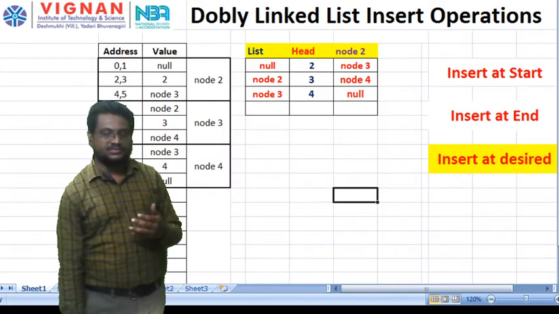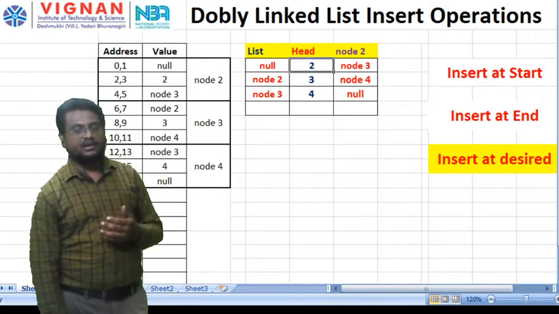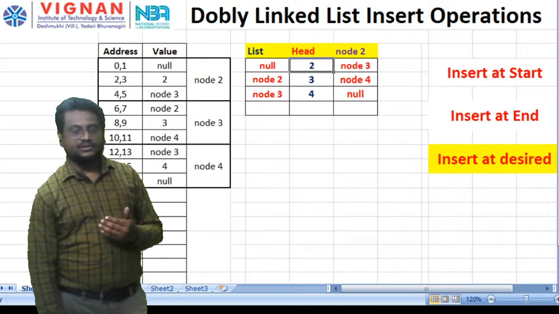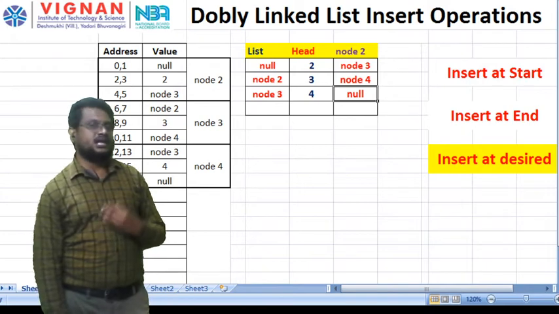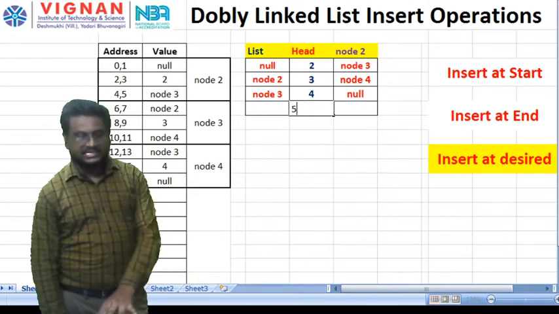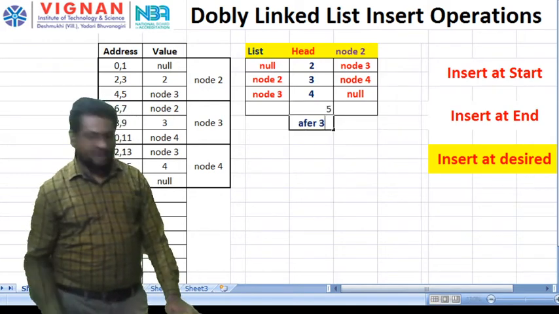I have 3 nodes. Nodes are 2, 3, 4. So 2 is the head of the linked list. 2 represents node 3, 3 represents node 4, 4 represents null. That means it is the last element in the linked list. Now what I am going to do, I need to insert 5 after 3.